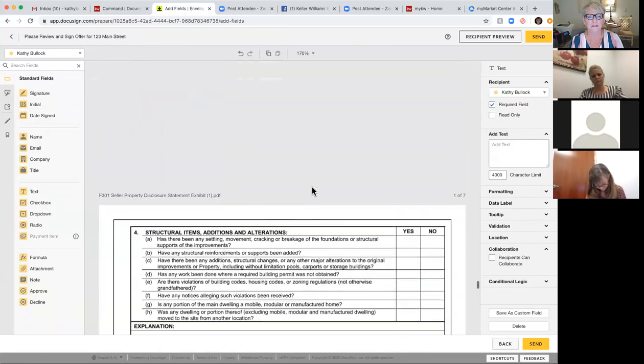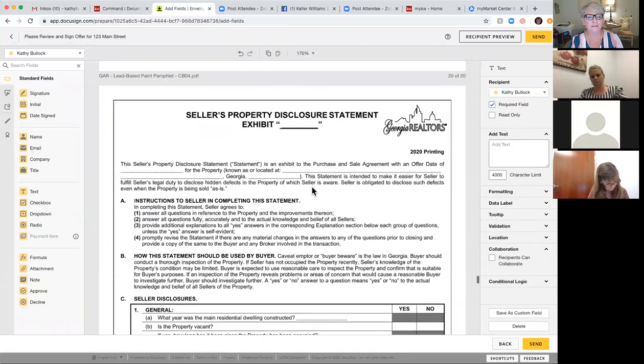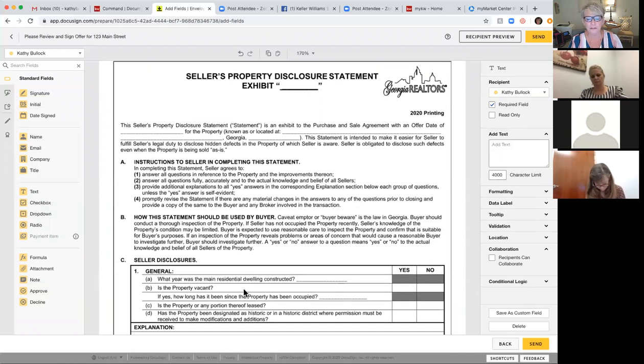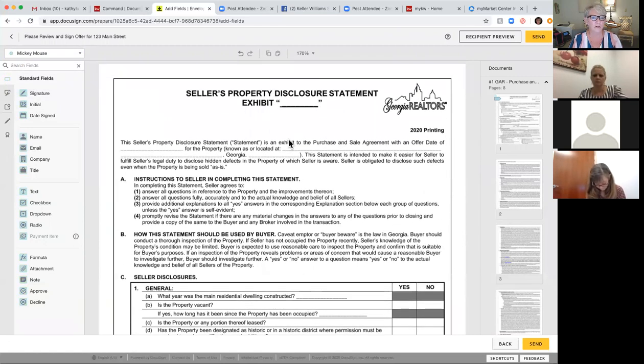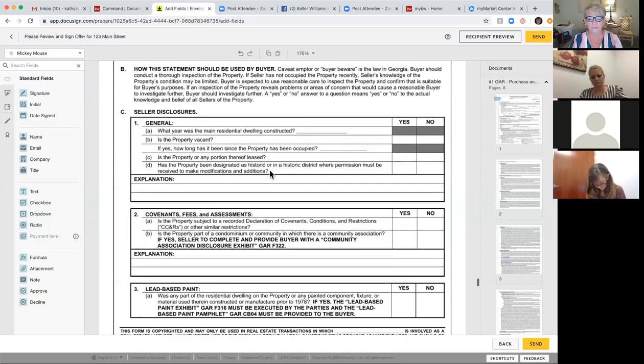Okay, so now I am on the property disclosure. Uh-oh, it doesn't look like it's fillable. It's not fillable to me as the agent. It's actually not even going to be fillable to Mickey Mouse. This was a bad example because it's a buyer. This form is actually set up for a seller, so I would have had to have a seller assigned to this room also. Dang it. Sometimes best laid plans go astray.